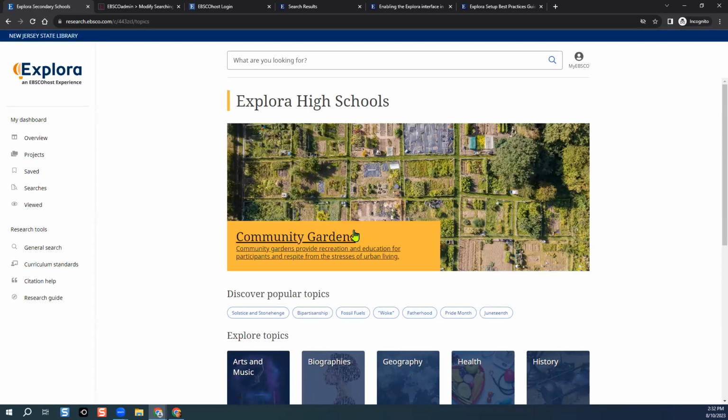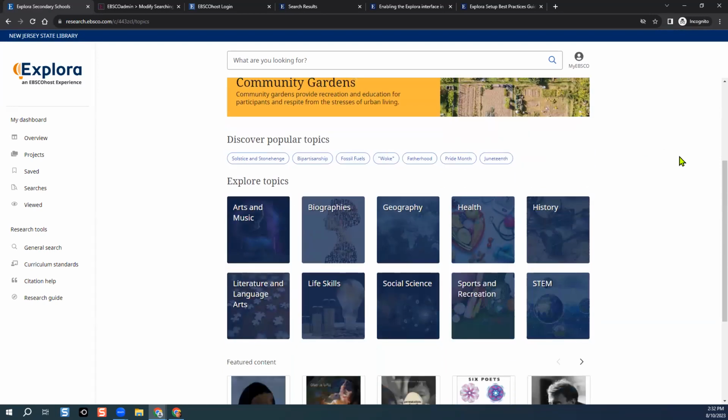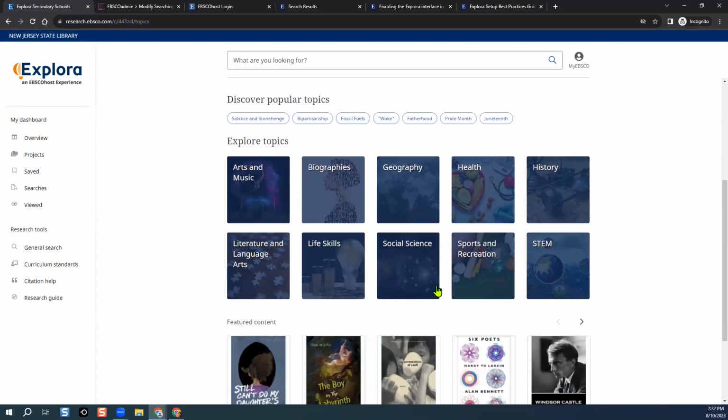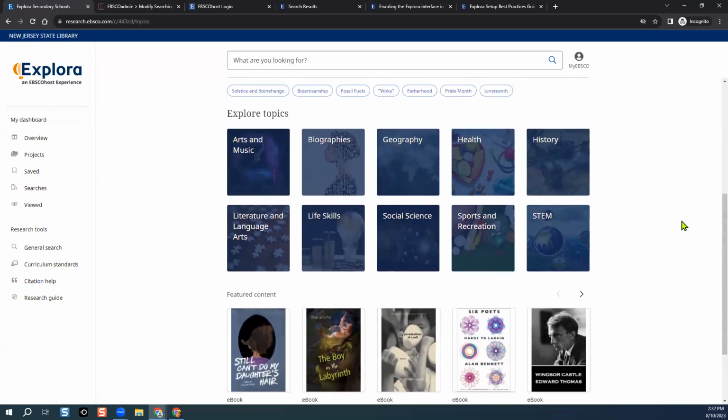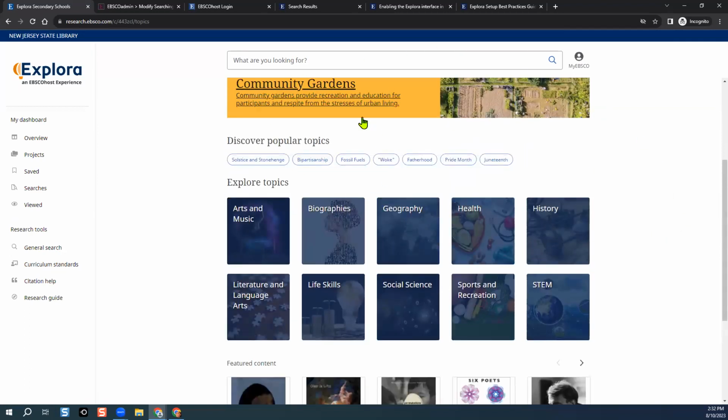Explora High School, the topics, the content, the current events are more timely and more age appropriate. The Explore Topics categories are also more age appropriate. So here you'll see STEM options, life skills, and of course the ebooks carousel will be a little bit more age appropriate as well, okay? But in terms of the features and functionality, it really doesn't change.